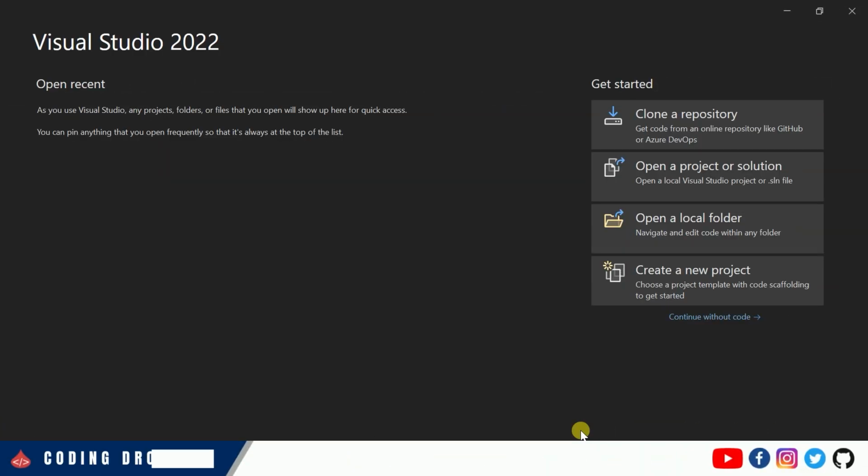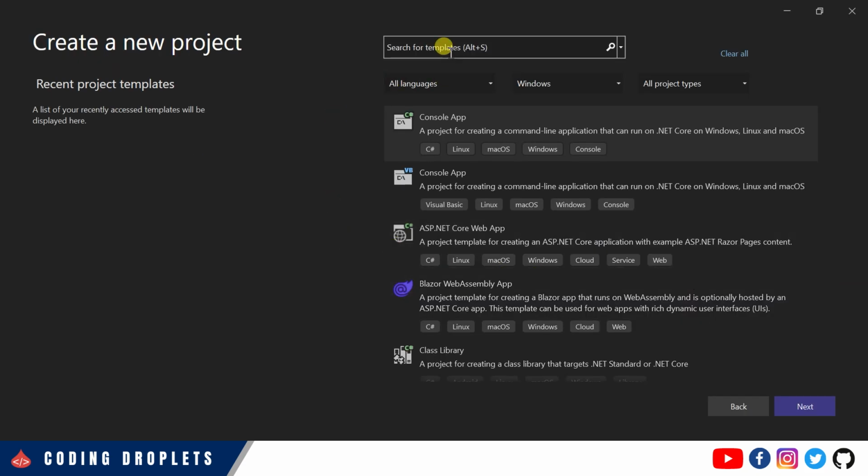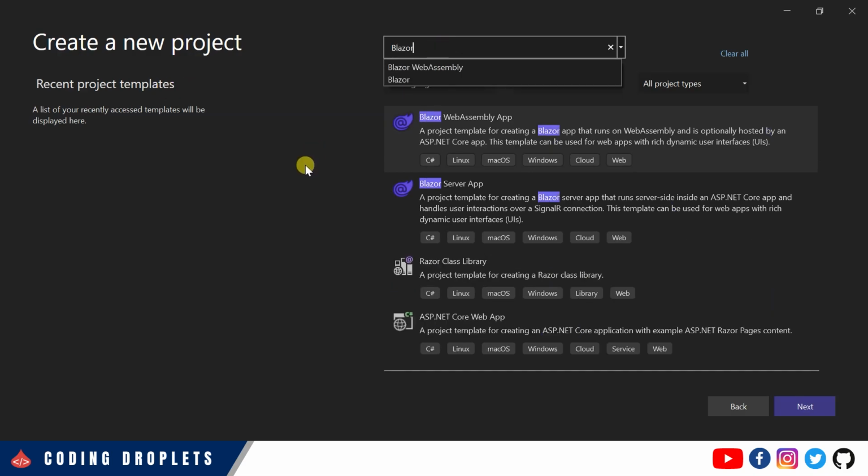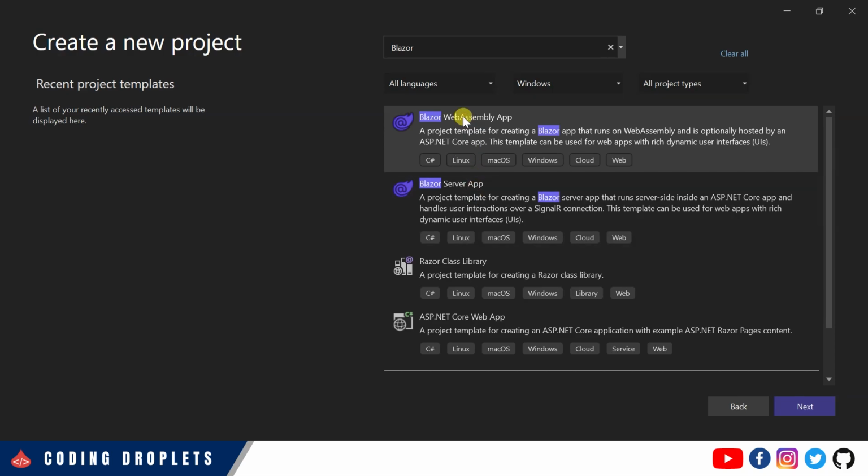Now I have opened Visual Studio, and let us create a new Blazor WebAssembly project. I'm clicking on Create a New Project, and here we can search for Blazor project templates. If we search for Blazor, you can see there are two different options, Blazor WebAssembly App and Blazor Server App. Now I'm choosing Blazor WebAssembly App and clicking on Next.